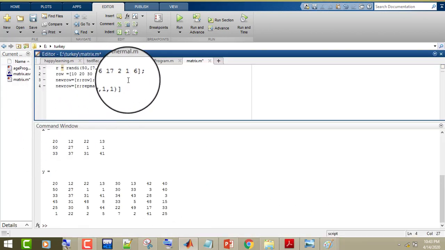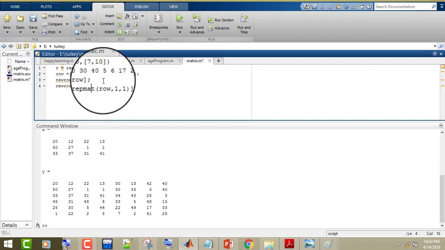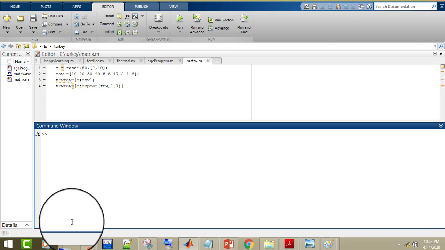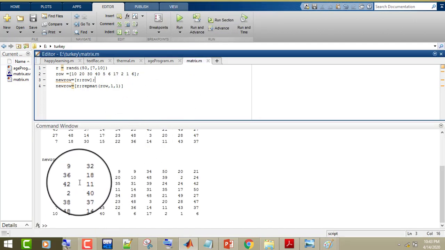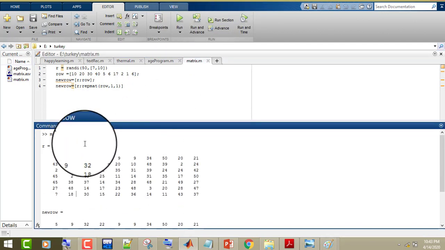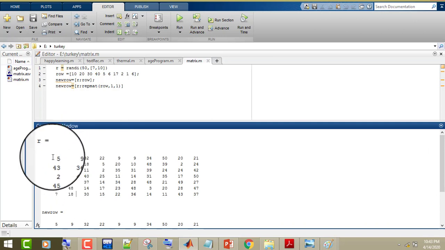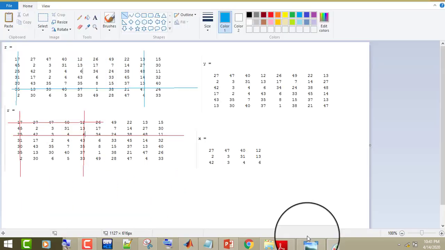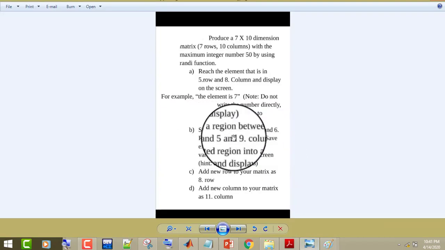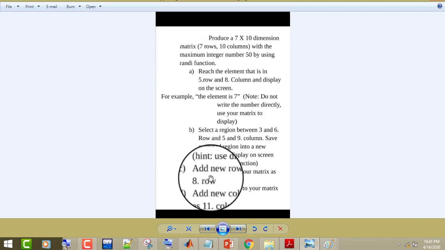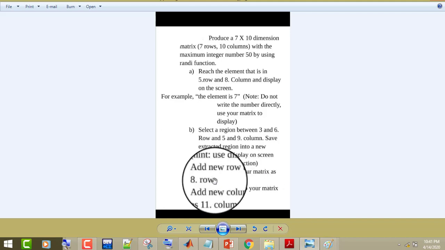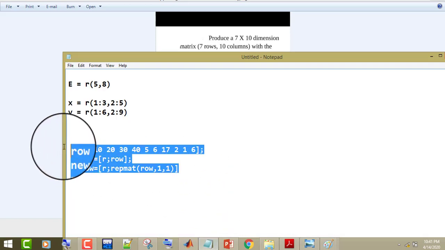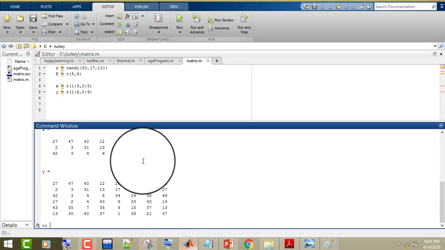Next we add a new row into the matrix. So what we did, we created a new row, then we added it into the matrix. Clear this one. You can see this is the previous matrix r having 7 by 10, and this is the 8 by 10. We added the new row. Next they ask us to add a new row into your matrix as the 8th row.